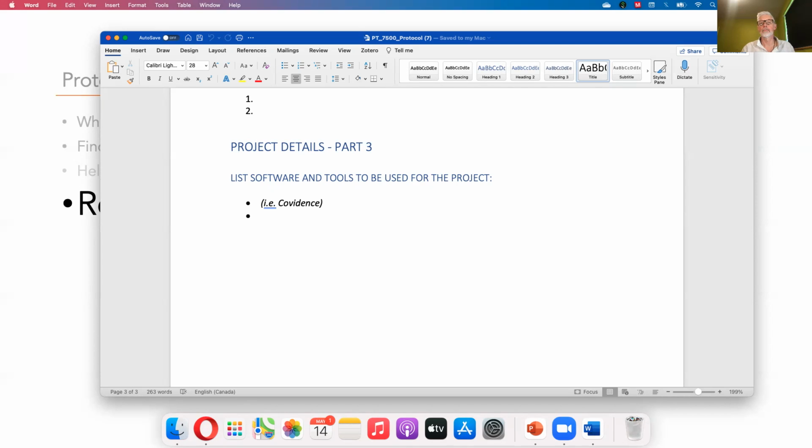So yeah, I think that's all that you need to know. So take a look at the other sections of this tutorial and good luck with your protocol.